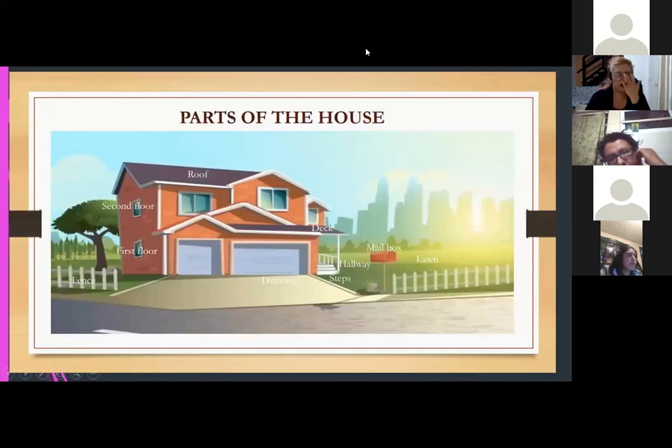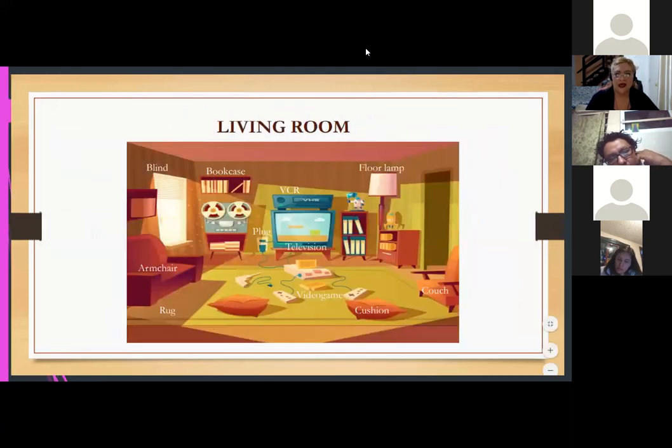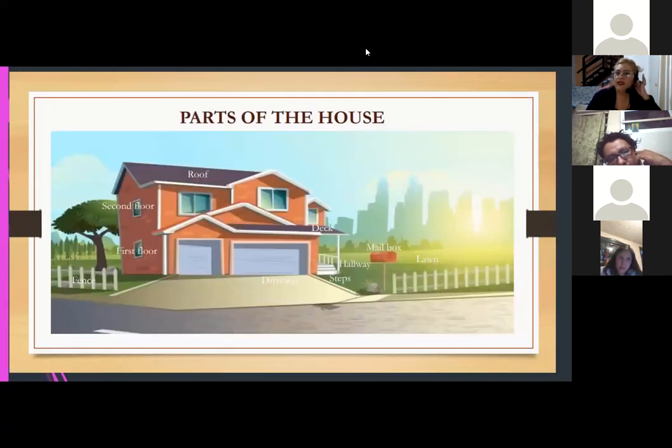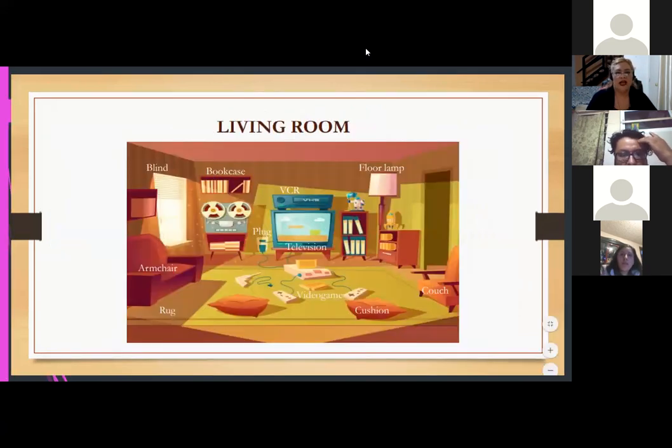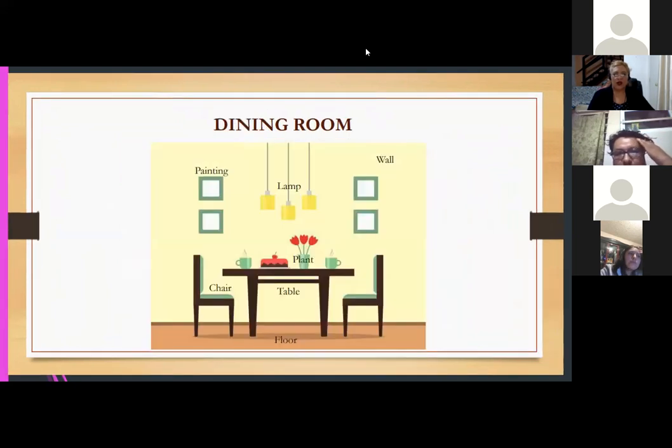Part of the house, do you remember, from the last class? What are the principal parts of the house? Tell me. Sala. How do you say sala in English? Living room. Pay attention. En este caso es una excepción de la I. La I sí suena en este caso así, una I. Living room. Repeat with me. Living room. Okay, very good.